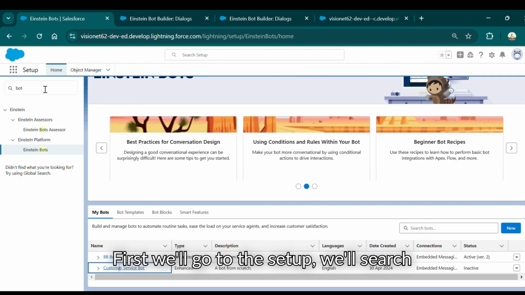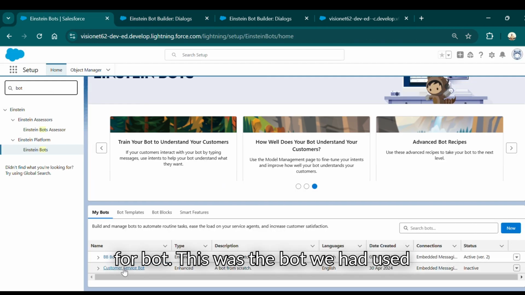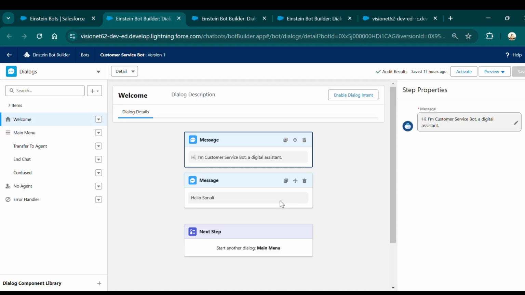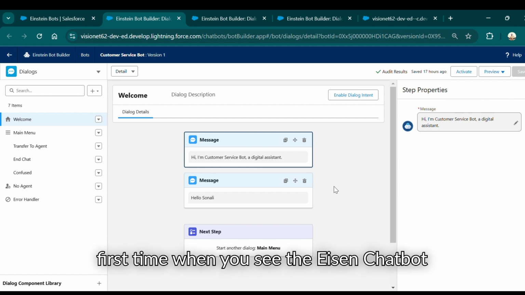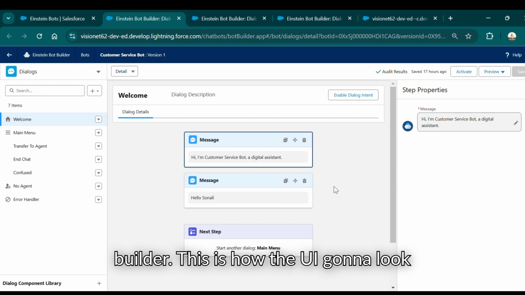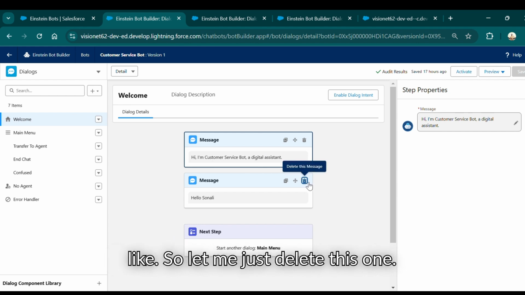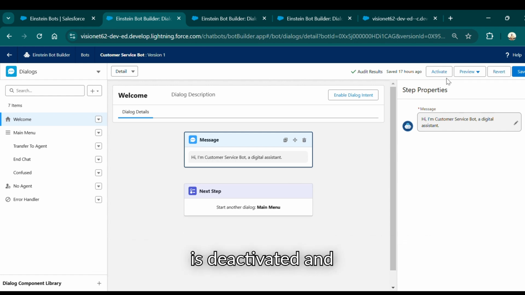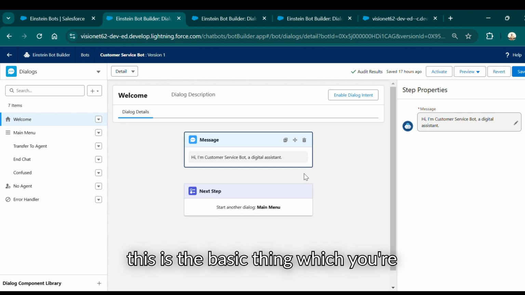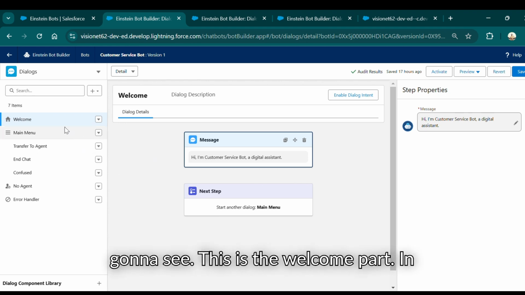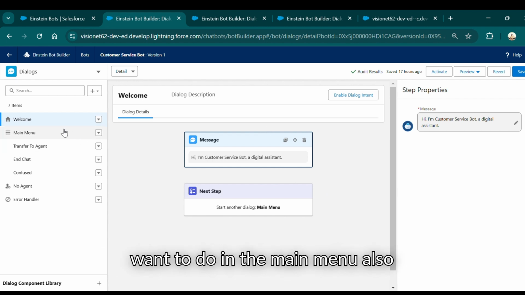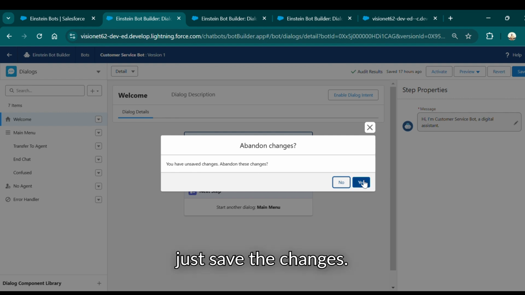First we'll go to the setup, we'll search for bot. This was the bot we had used last time. This is how it's going to look the first time you see the Einstein chatbot builder. This is how the UI is going to look. So let me just delete this one. Right now you can see that the chatbot is deactivated, and this is the basic thing you're going to see. This is the welcome part. In the welcome part you're going to have one message and the next step, whatever you want to do, in the main menu also. Just save the changes.